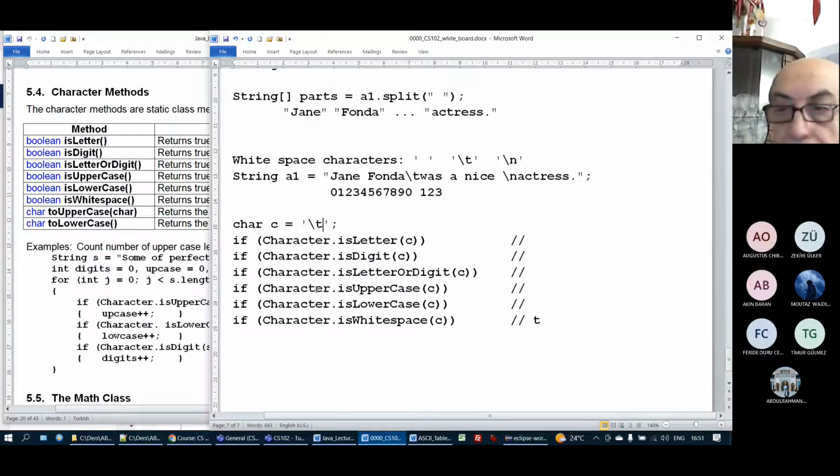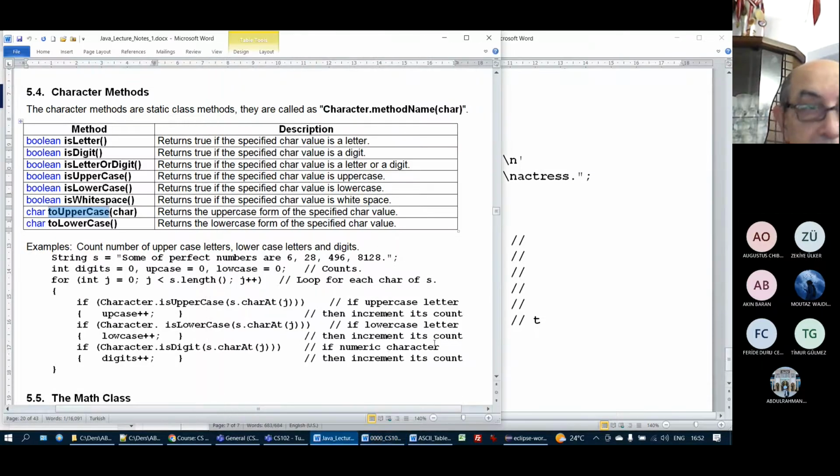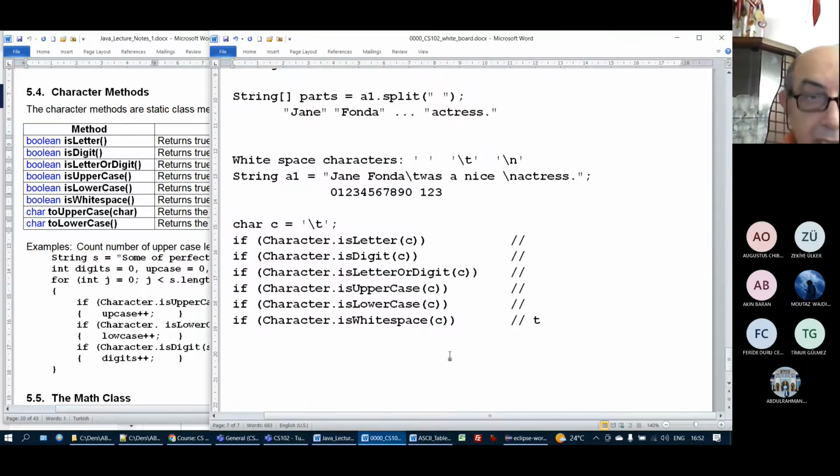Another two more methods, and I will finish the lecture. Remind me on Thursday. I will write some programs which are using Character.isLetter, isDigit, etc. These methods, and I will just explain toUpperCase and toLowerCase. I want to have another character variable, char v is equal to Character.toUpperCase of c. What I will get?